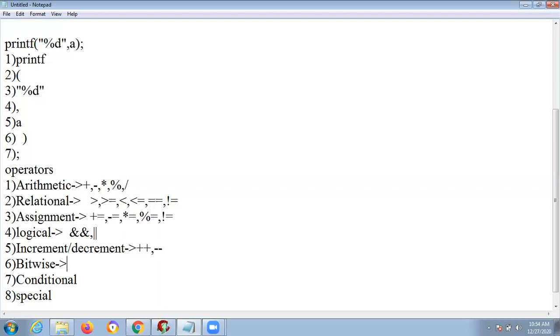Next, bitwise. Bitwise is this one. Don't get confused: right shift, left shift, exclusive or, exclusive nor. Because you are shifting the bits by one.